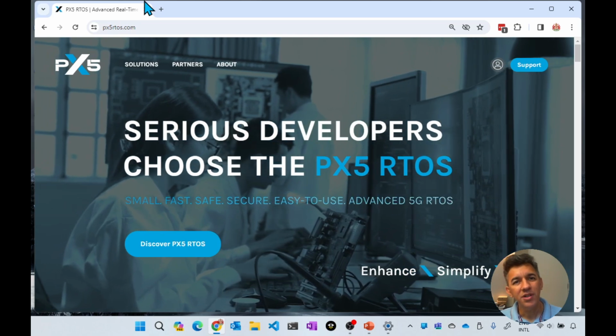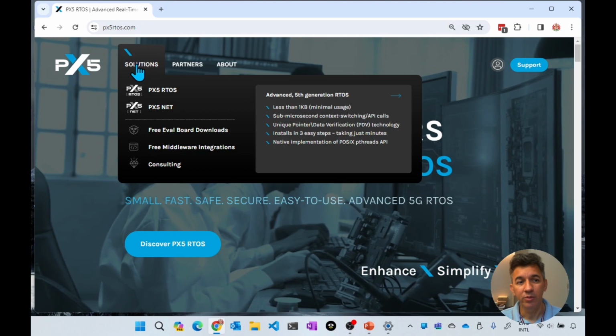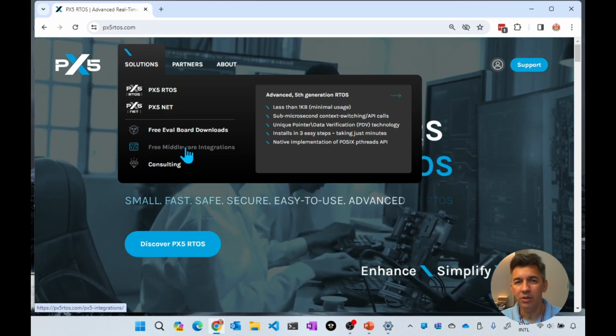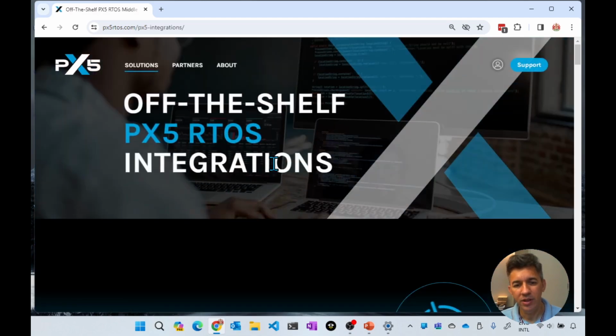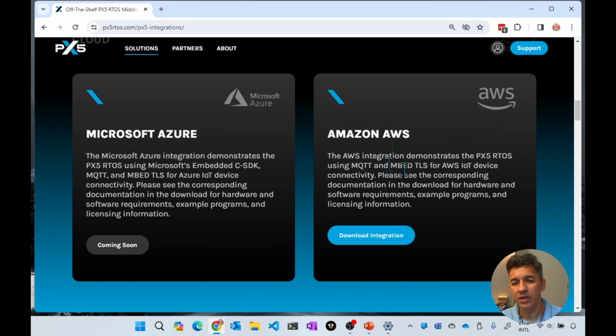Okay, so the first step is to visit px5rtos.com. Then we're going to solutions and free middleware integrations. And then under this page, we'll scroll down. And then here you'll see Amazon AWS. This is where you can download all of the necessary files to keep up with this demo.